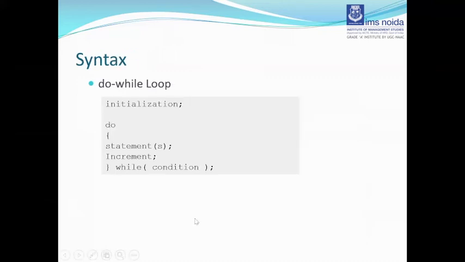This is the while loop. Then the do while loop. In the do while loop, obviously the initialization and increment part is not there. You need to mention them separately.